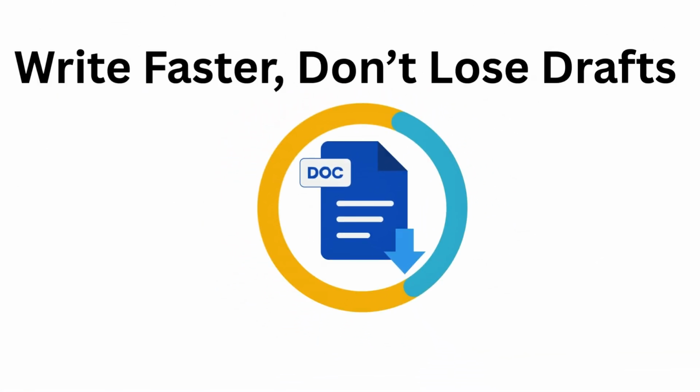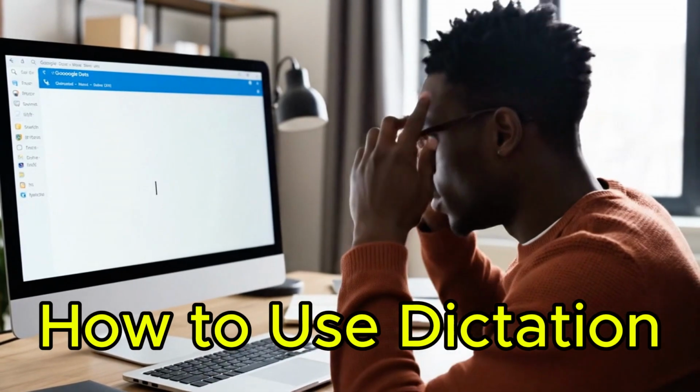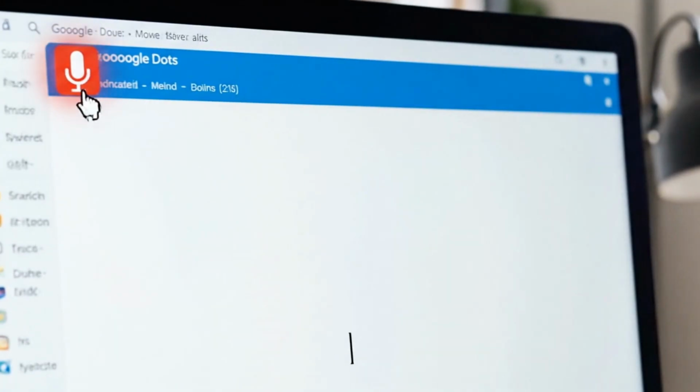If you find writing scripts or proposals challenging because of potential typing issues, I have good news. Google Docs can mitigate these problems. Let me show you how. Do you hate having to type your documents, losing your train of thought along the way?